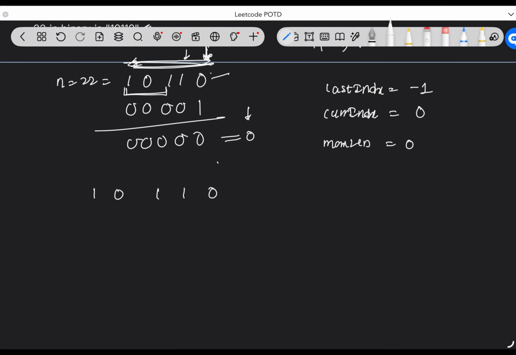We'll start from here. Current index is 0. Now we get the last bit, and the last bit is 0. If it is 0, we just update the index and proceed further. So we come to here, and the current index is 1 now. What is the last bit? Every time we will remove the last bit, since we no longer need it. So we remove this, and now we can get the last bit using n and 1.